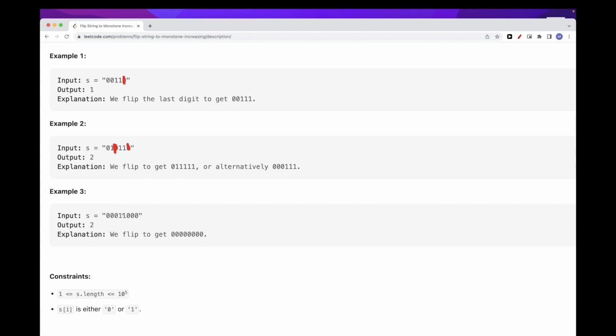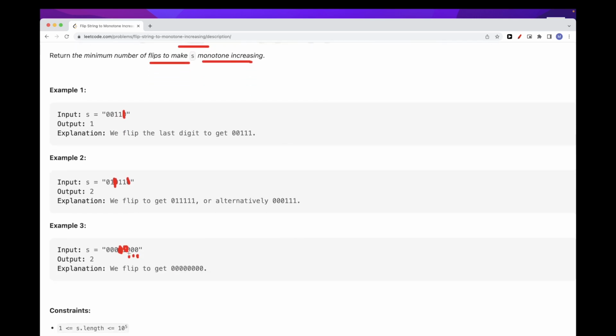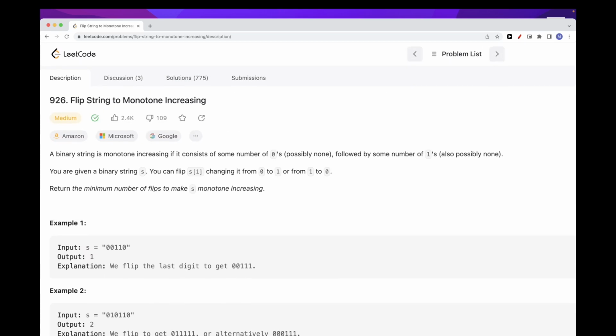Here, if you try to flip these zeros to 1, then it would be 3, right? But instead you could just flip these to zeros, right? So this one to 0 and this one to 0, and that would be all zeros, which is monotonically increasing according to the definition here. No 1, just zeros. And in this case, flipping the ones, we get 2. We do 2 flips, and so we return 2, right? So that's the idea.